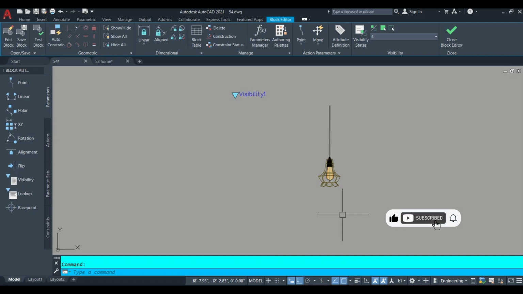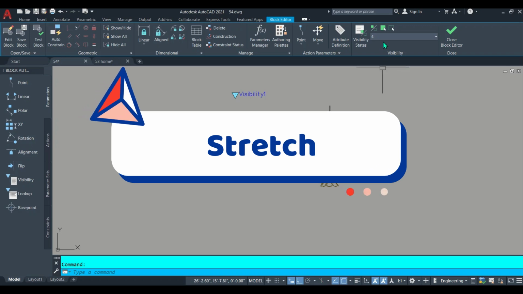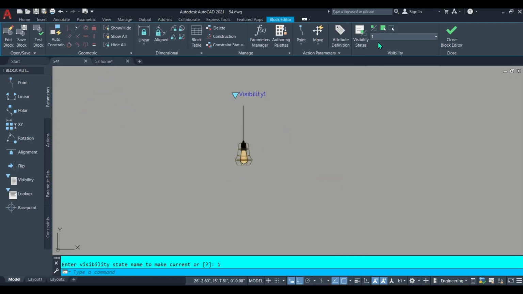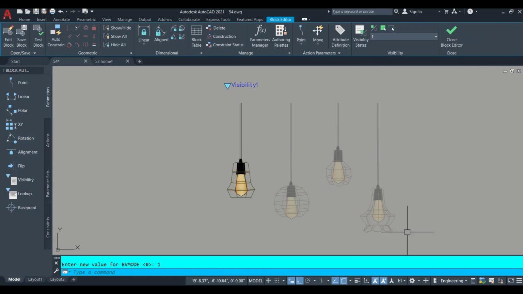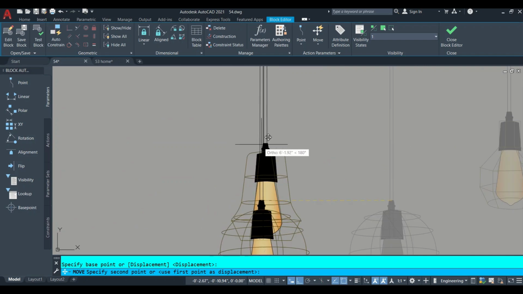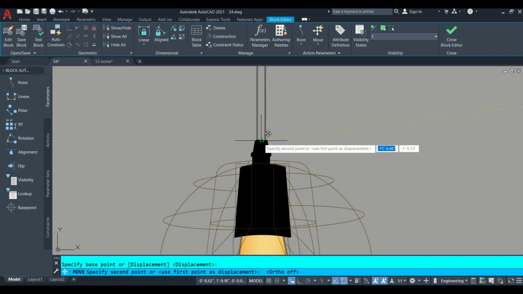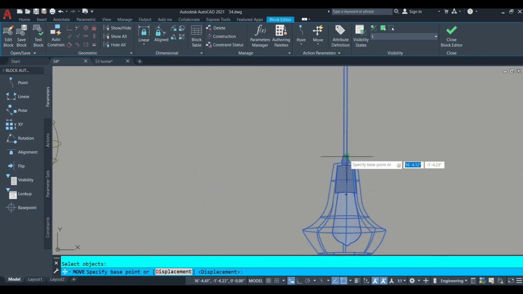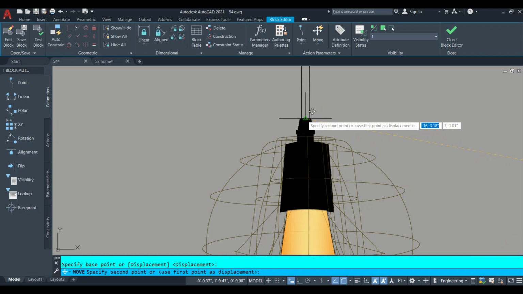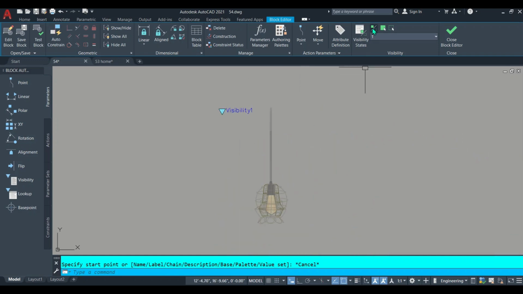Now I have finished the visibility, but I want to create one more thing, that is stretch. To create the stretch, I will choose state 1. Then I will click on visibility mode because I want to see all the lights. I'm going to move all these lights in one place. Firstly, I will click on visibility mode. Okay, now I can see clearly.